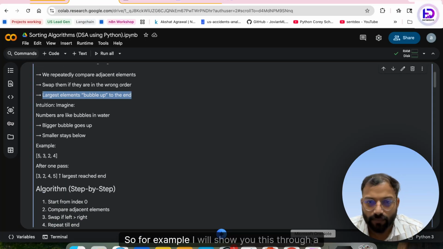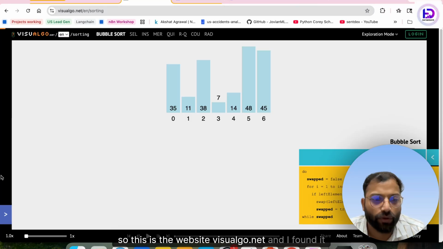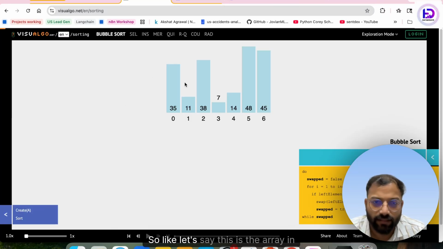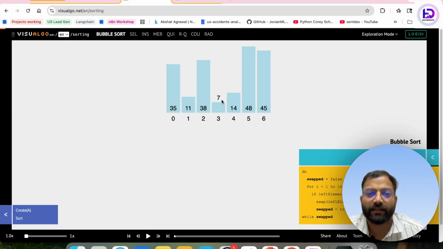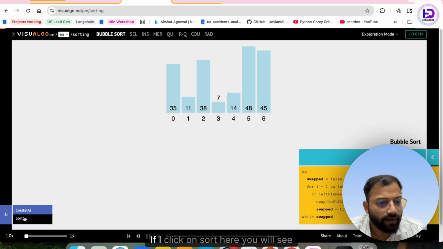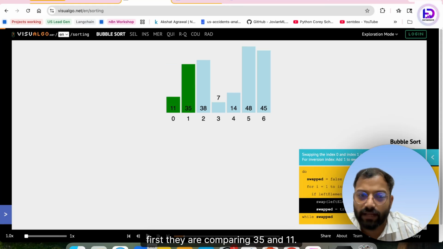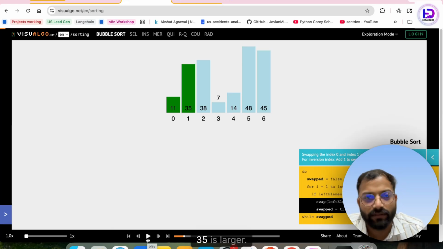So for example, I will show you this through a visualization very clearly. This is the website visualgo.net, and I found it on the internet. It is very easy to understand. Let's say this is the array in which the elements are 35, 11, 38, 7, 14, 48, and 45, right? And these are the indexes 0, 1, 2, 3, 4, 5, 6. If I click on sort here, you will see first they are comparing 35 and 11. And since we have to sort this data in ascending order, 35 is larger, so 35 is swapped, right?